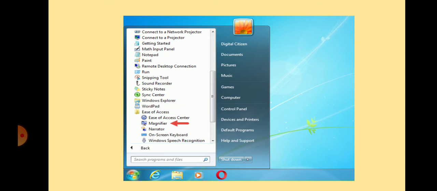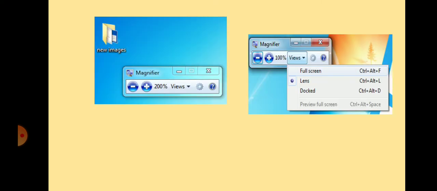The magnifier also comes under the Ease of Access tab. You can set the percentage of magnification by clicking the plus or minus sign icons given here.